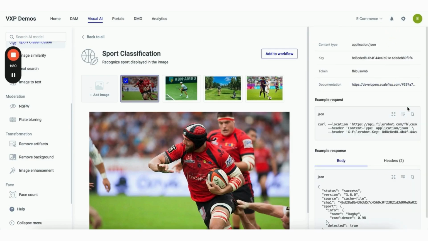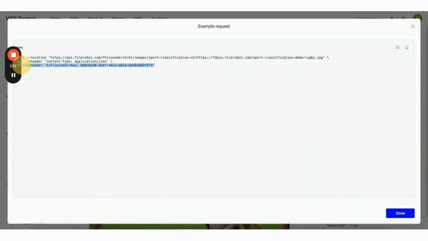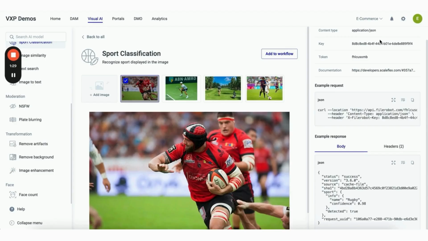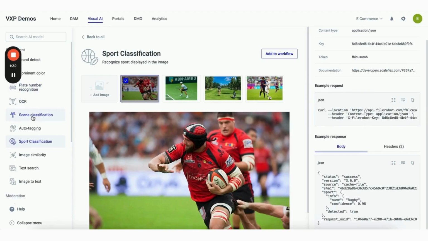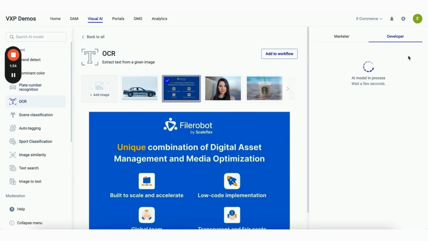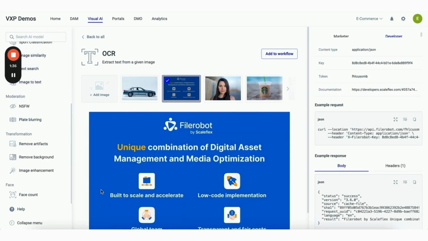And then for developers, they'll be able here to go ahead and copy the curls and start using this directly with the key. For example, here to sports classification, but it works the same for OCR, for example, or any other model that you see here.